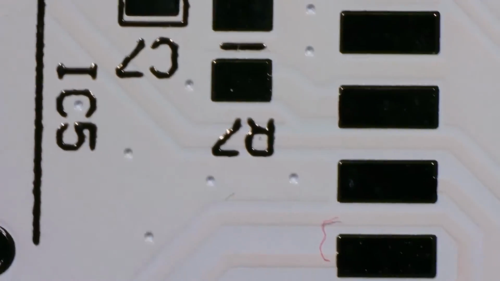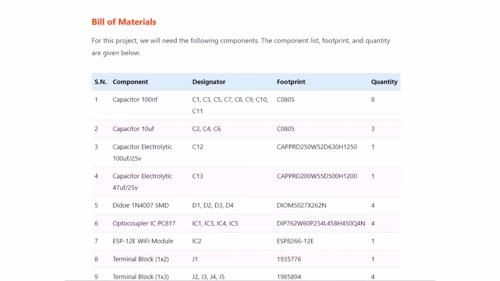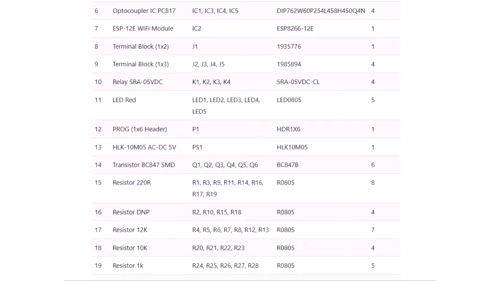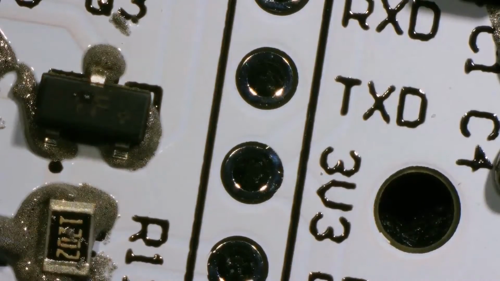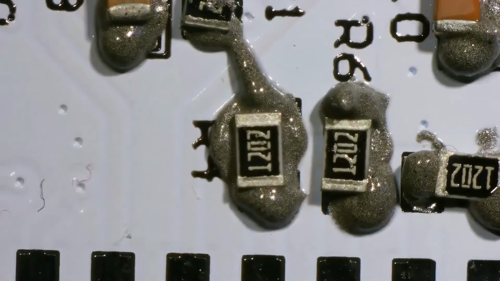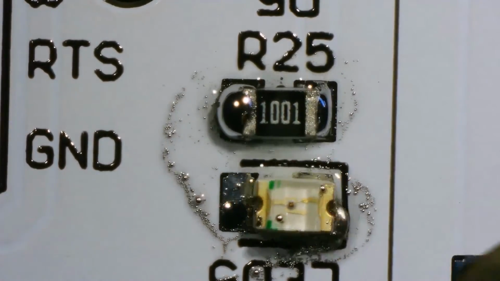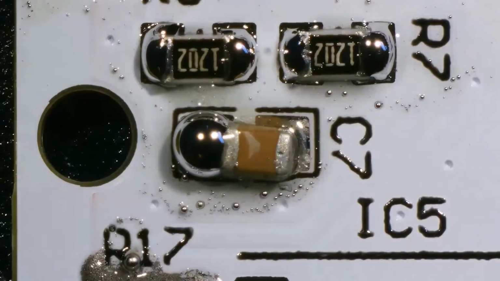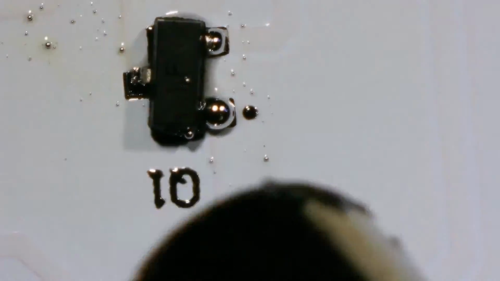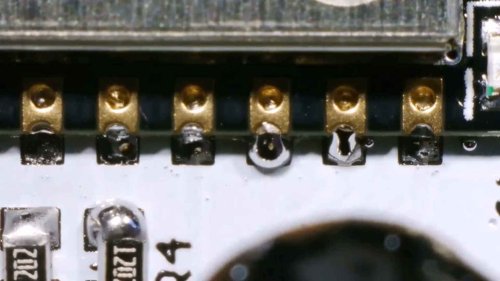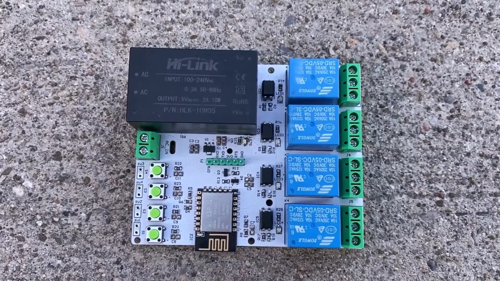Now, it is time to solder all the components on this PCB board. First, I collected all the components for this project. You can see this bill of materials that has the list of all the components for this project. I placed all the assembly components on this PCB first. Then using the soldering hot air, I assembled all the components. Then I soldered all the through-hole components. Now you can see my PCB is ready.